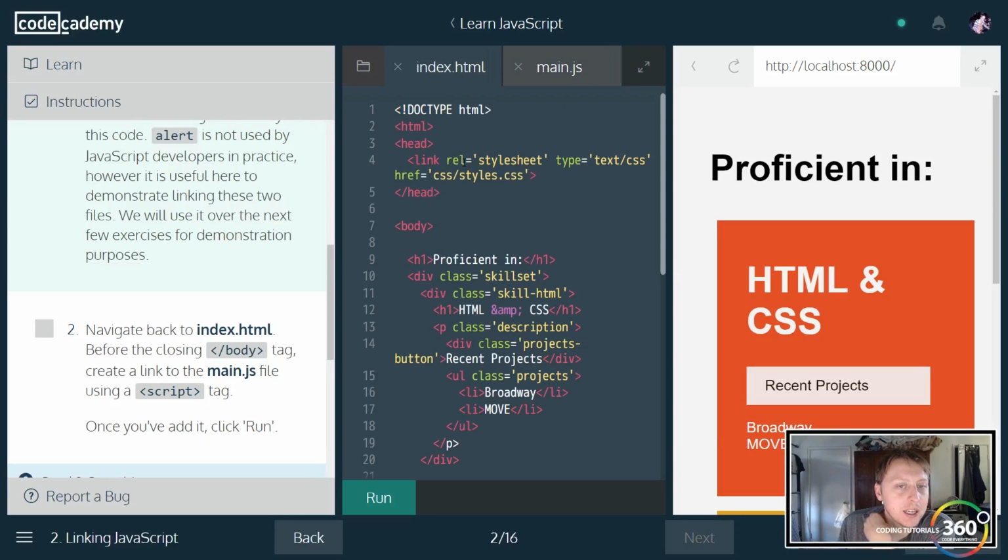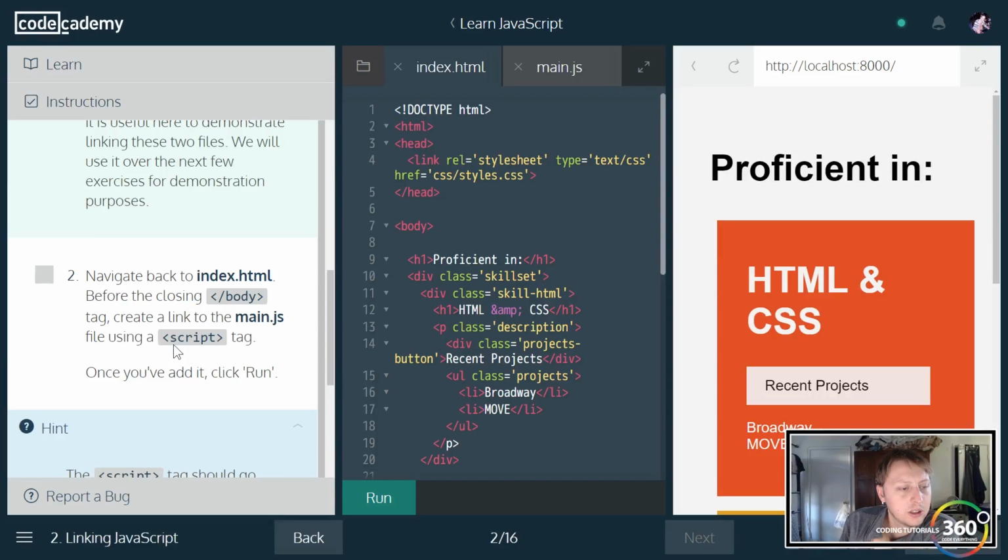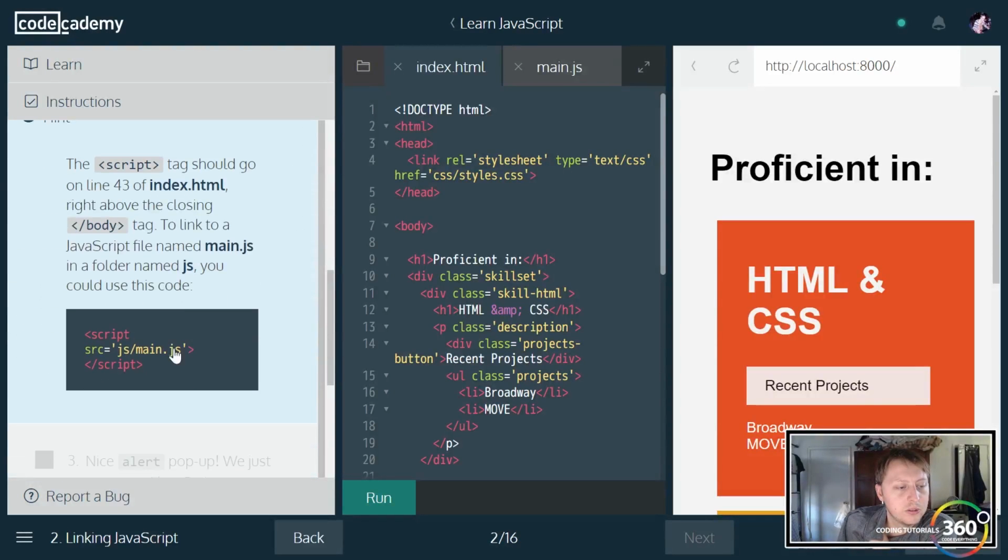So we're going to jump back into the index.html. Oh, it looks like we haven't linked to it. So we're going to write a script tag before the closing body tag. Link main.js. It looks like they want us to use the script tag. So this right here, this is basically linking your JavaScript file to your HTML file.